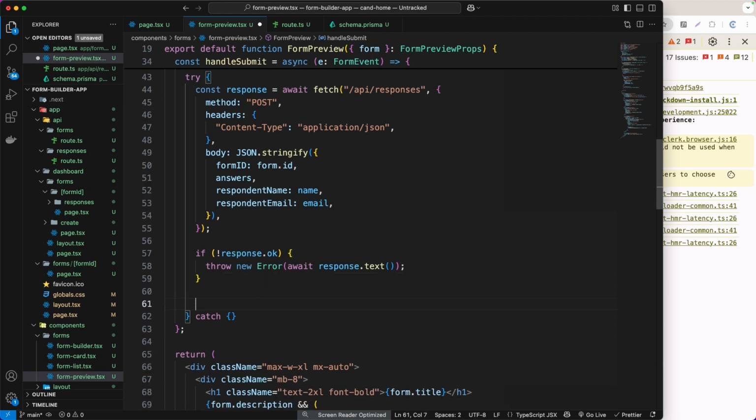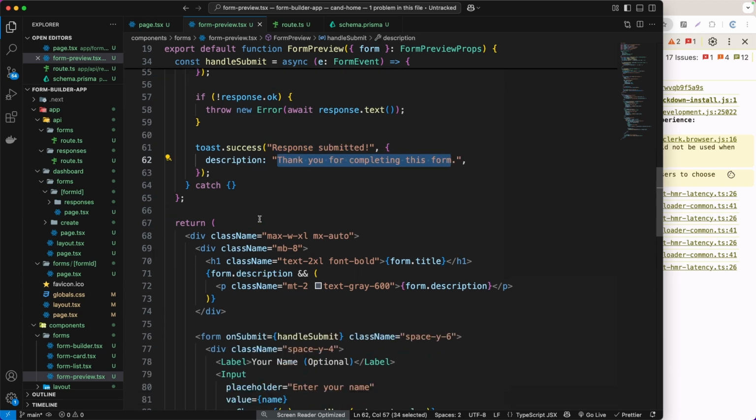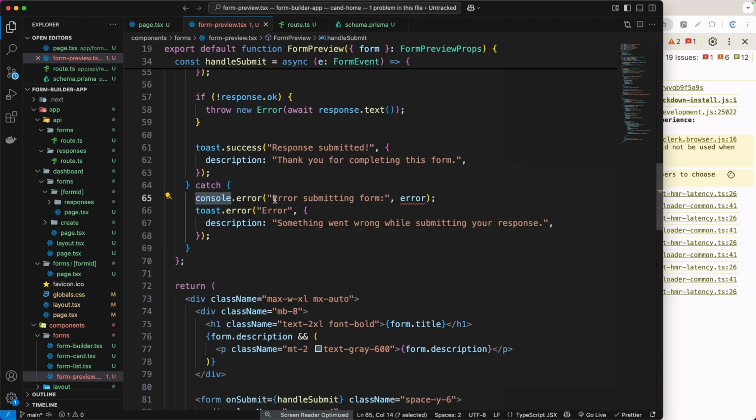And also if the response is successful, I want to show a notification here that says success. And then I'm going to send the title and also the description. So let's just paste that right here. As you can see, the title is "Response submitted" and also this description right here. And also if something wrong happened, I just want to console.error and also show a notification as well. As you can see in here, this is just console.error, "Error submitting form", and this error variable should come from the catch. So let's grab it like this. I think it's fine right now.